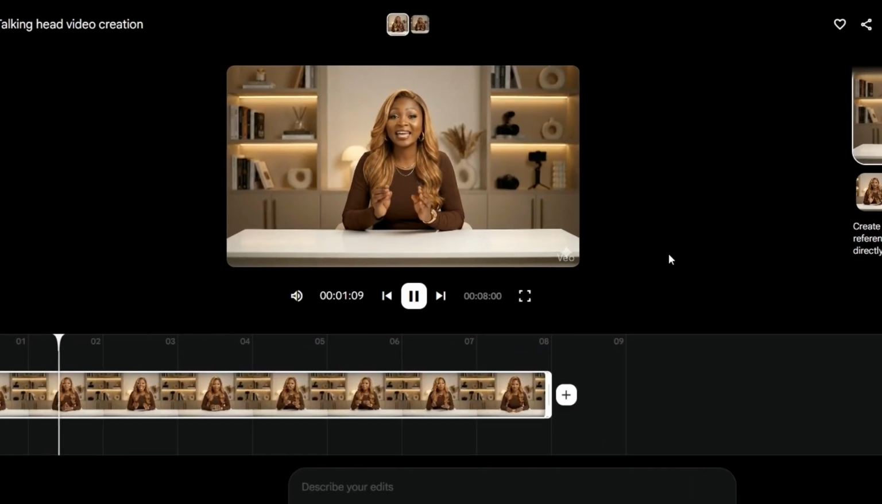Imagine creating an AI video avatar of yourself that talks, blinks, and makes hand gestures.